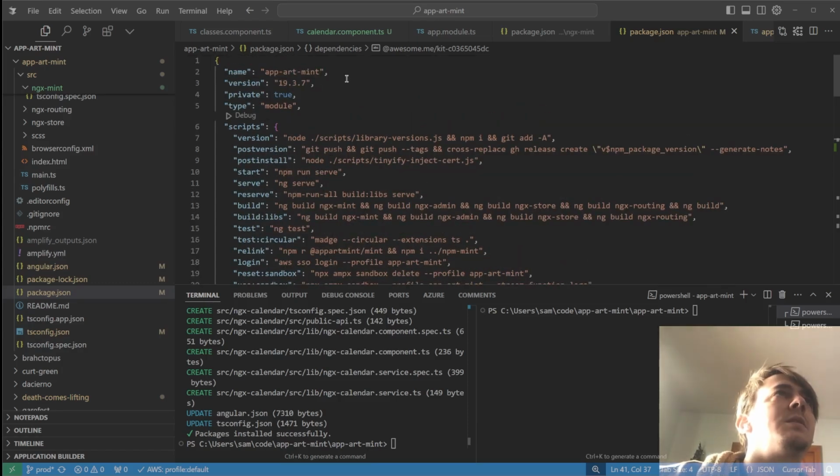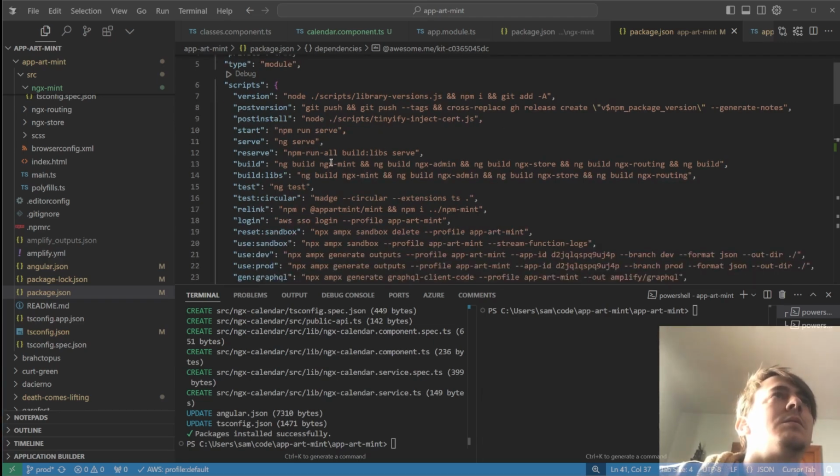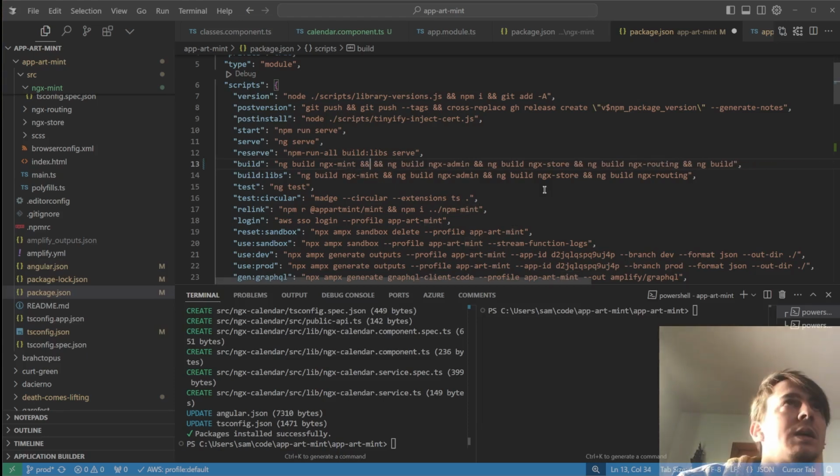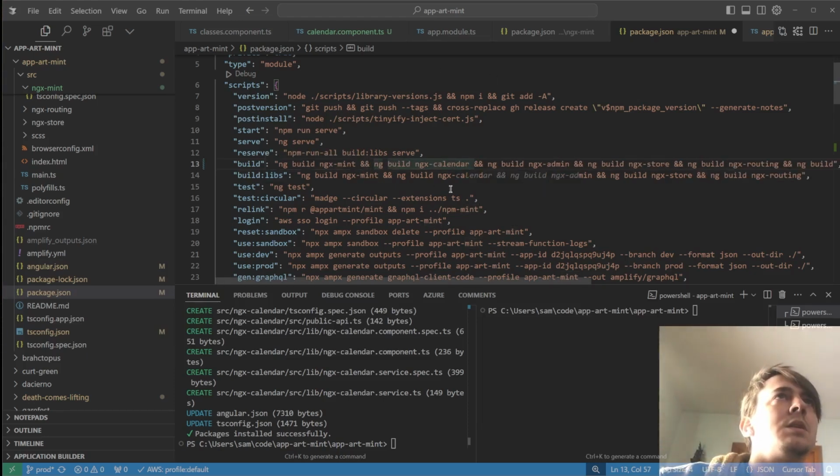Okay, I gotta update my scripts. NGX mint and build admin and build store and build routing and build. I'll just put it after mint because it does need to go after mint. Build calendar. Build libs also gets build calendar.